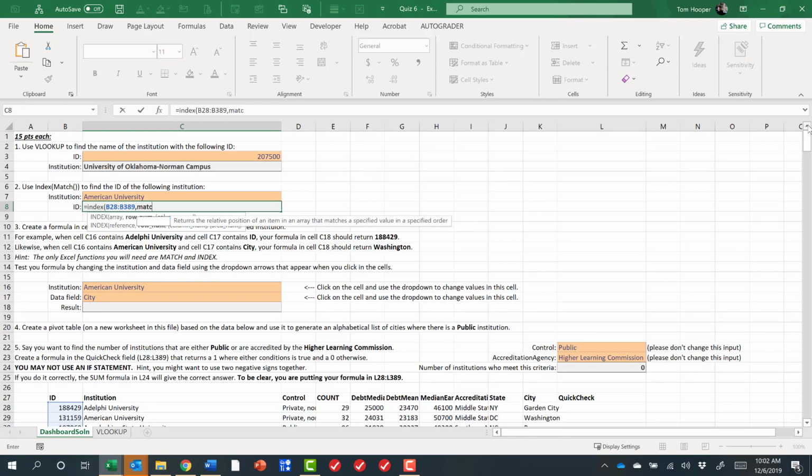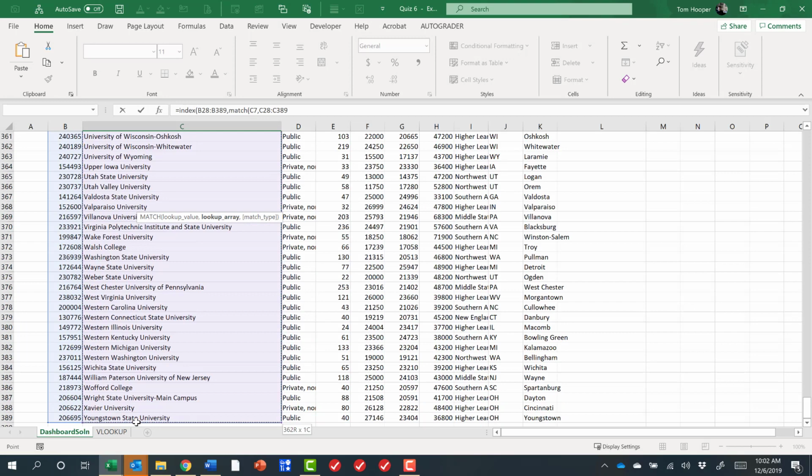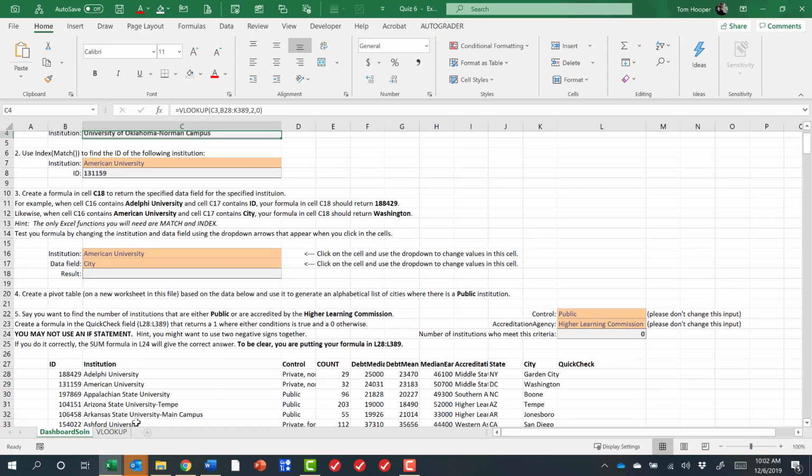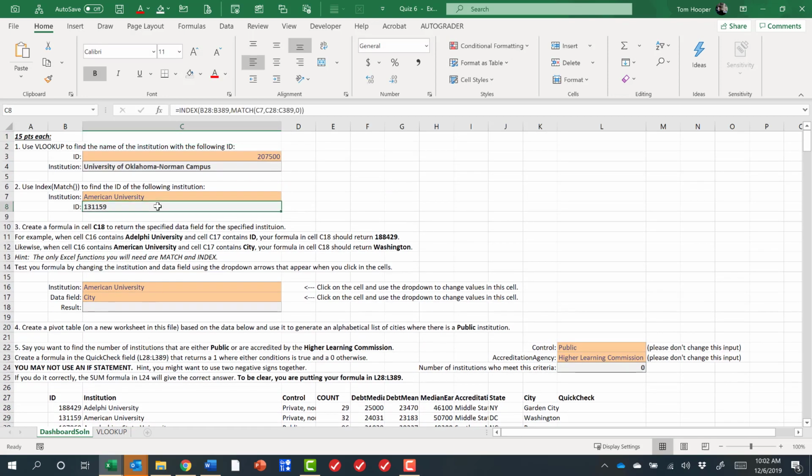And that will be where we can find a match to this value in its list. And whether we start at the header or not doesn't matter, as long as we do it the same on both. So we'll capture that, comma 0 for an exact match. And we find that 131159 is the match for American University.